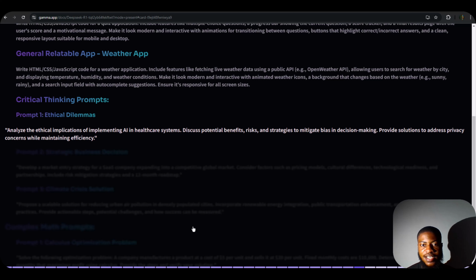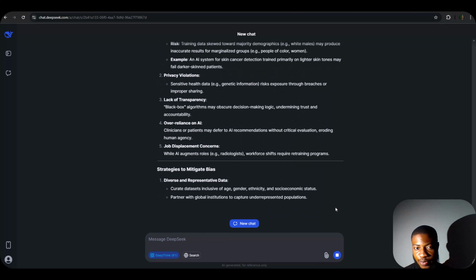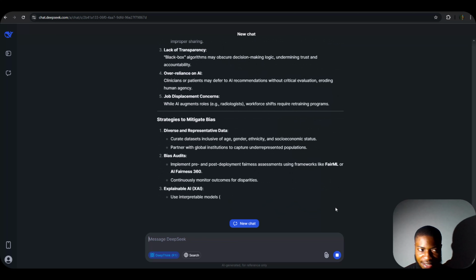So it's thinking, trying to understand the task, because this involves critical thinking in order to give the best and accurate reply with precision. Yeah, so it has started generating the answer for us: benefits in healthcare systems, the ethical risks and challenges. And if you compare its results to other chat model results, you'll be blown away with its ability to give you results.